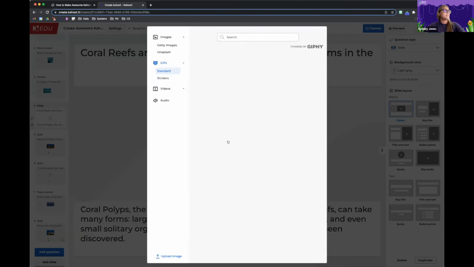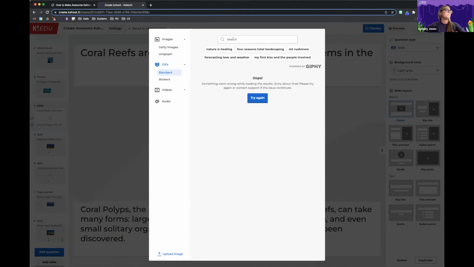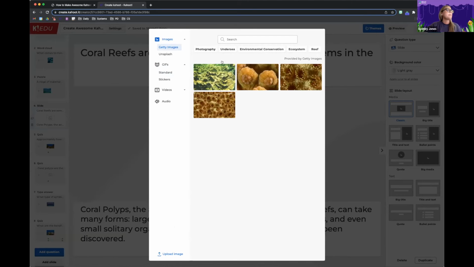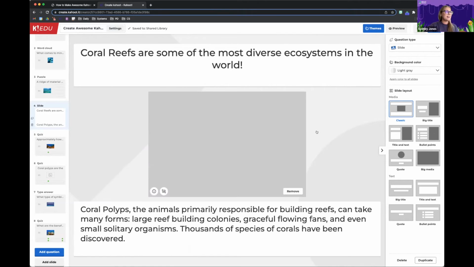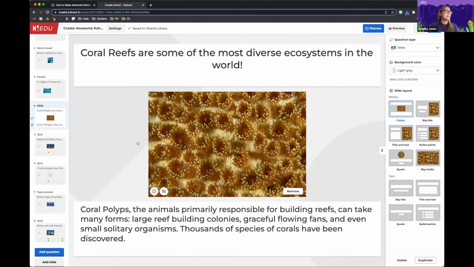I really want to add some media in there. So in this case, let me go to images actually. Amazing. I already have keywords in my slide that generates images perfectly curated for me and this Kahoot that I'm creating. And so now we have a beautiful image to represent coral polyps.